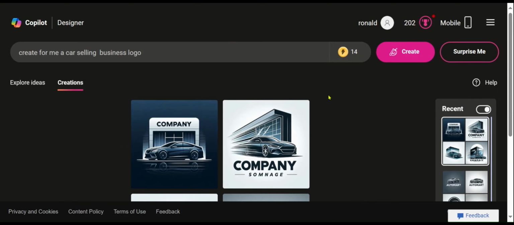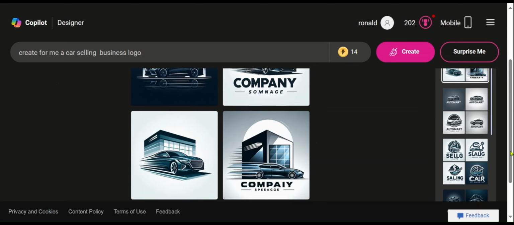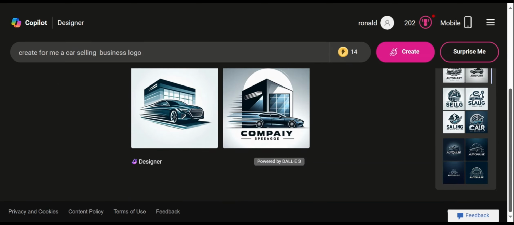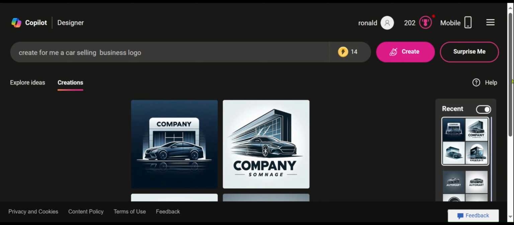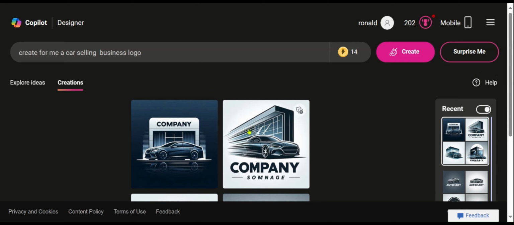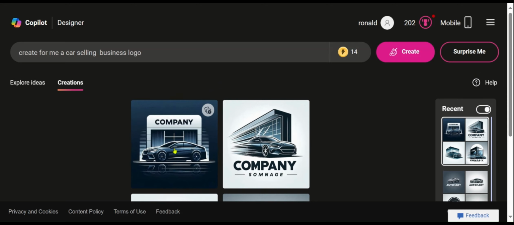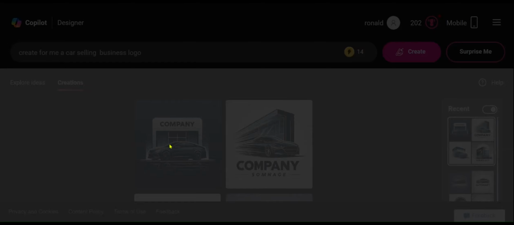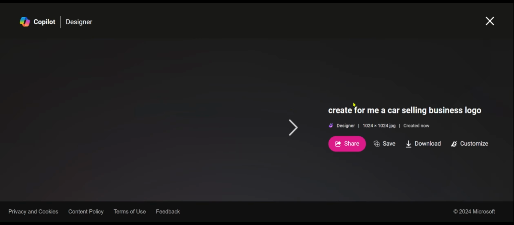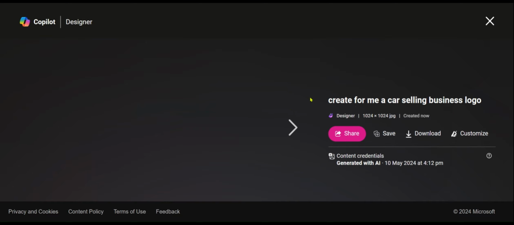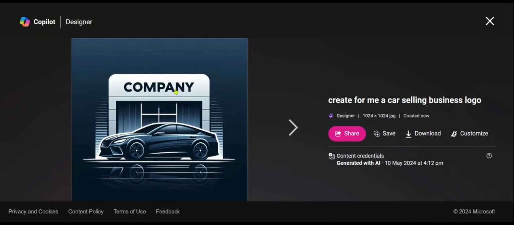So it brought us these. We're just going to go through them and see which one we like. I will go with the first one. So here there are options of share, save, download, and customize. So I want us to customize this. So I'm just going to click on customize.